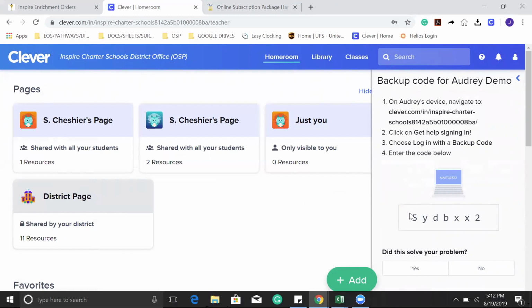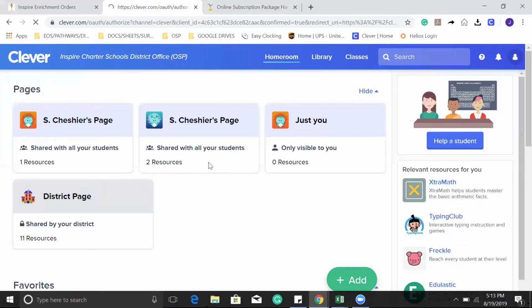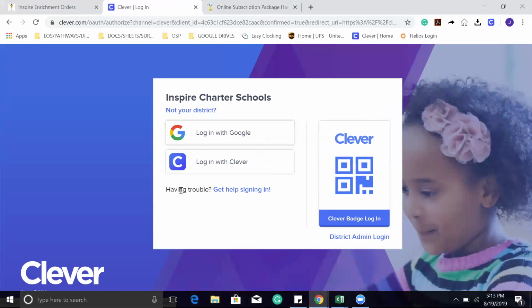Essentially what you'll do here is copy and paste it into a portal on the initial page, the home page of Clever. And I'll show it to you in a second. Log out here. I'm going to act like I'm Audrey and, oh my gosh, I need help. Having trouble, get help signing in. Okay, so this is what you're going to do. You're going to click this hyperlink.